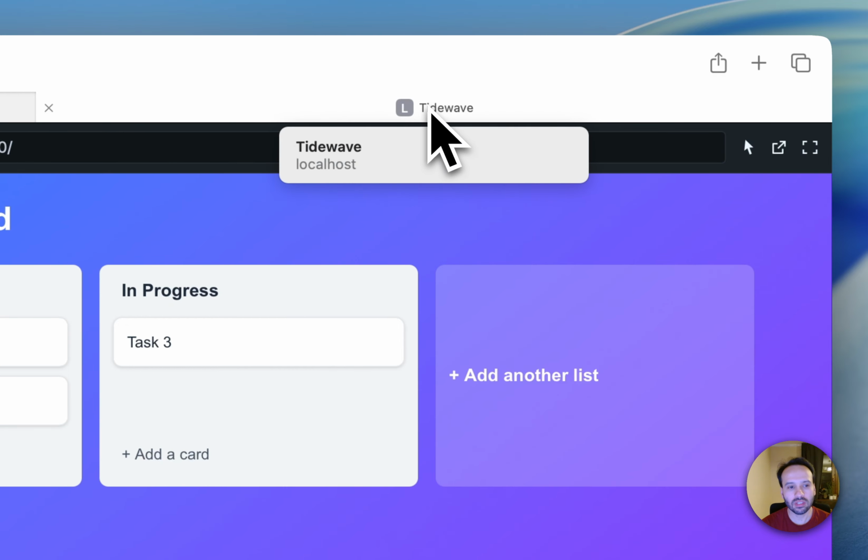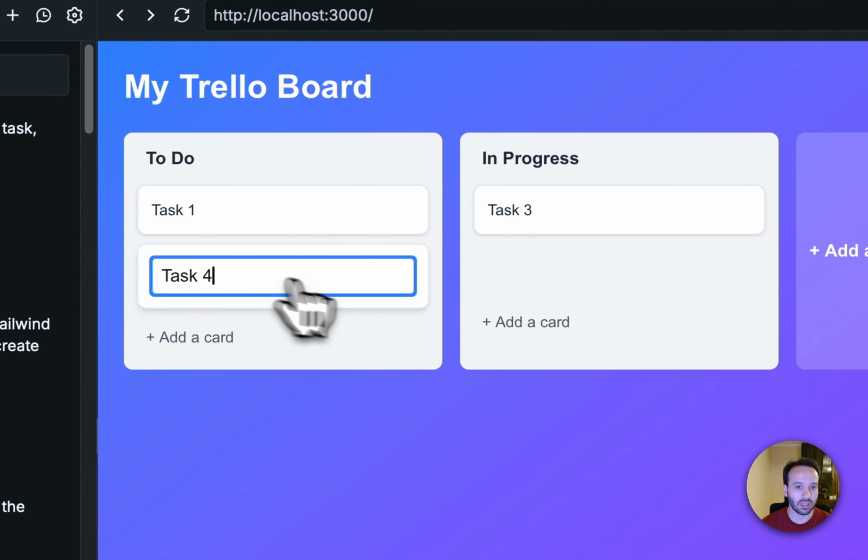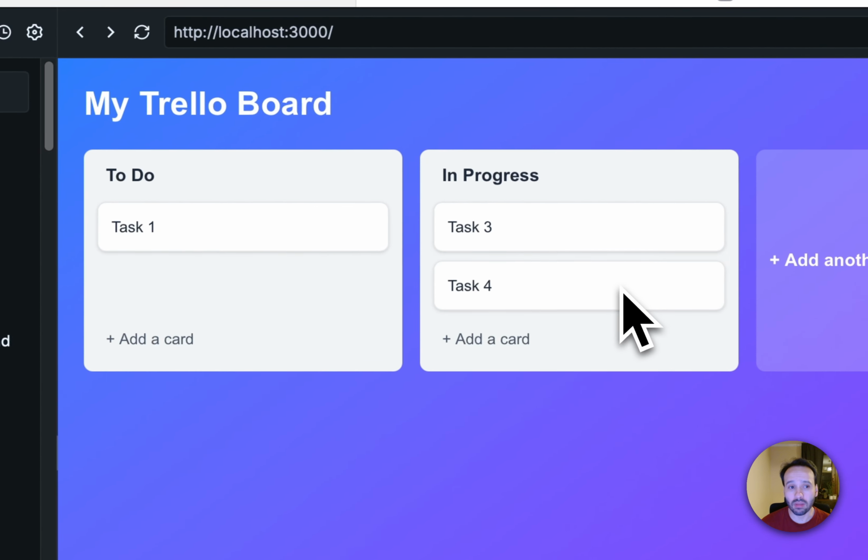So after you install Tidewave and connect it to your application, you're going to have a screen like this, where you have the agent chat and you have your web application running side by side. And what I have here is a brand new Next.js application, okay, and I asked Cloud Code, consider I'm using Cloud Code, to build a Trello clone. And it was able to do that, right? It's quite straightforward, so we can rename the tasks, we can move them around.